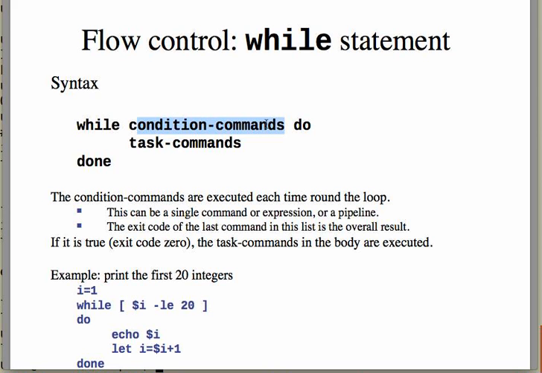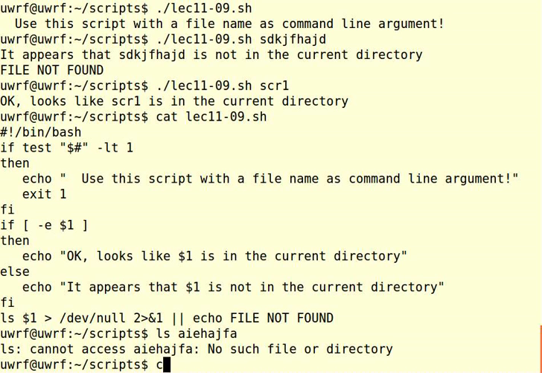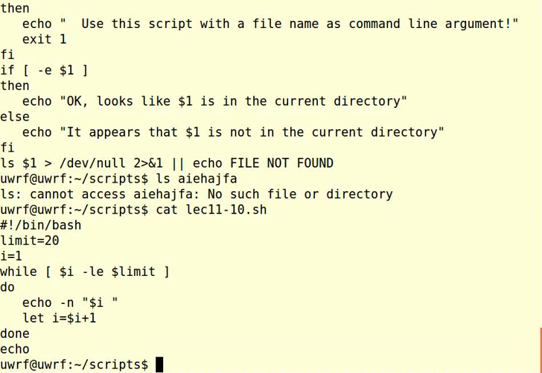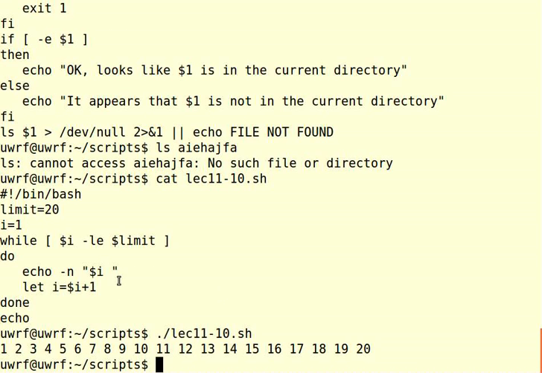Usually we just put one condition. So for example, to print out the first 20 integers, you set I equal to 1, and then while I is less than or equal to 20, you can practically read this just by glancing at it. We print out I. So I have set this up as, I believe, lec 11 10.sh, and there it is, and I can execute it. lec 11 10.sh. There it prints out I.